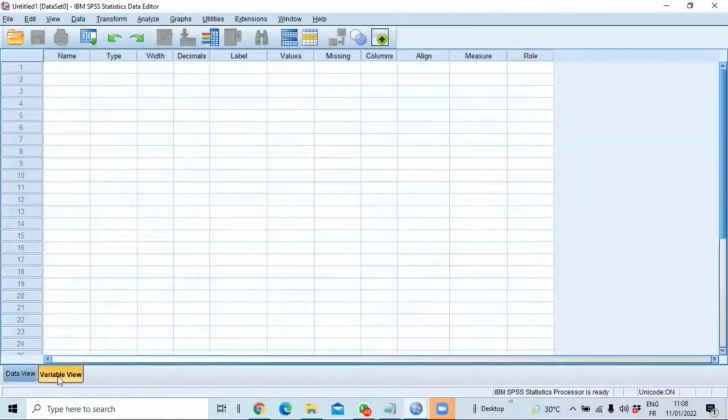In variable view, we have these different fields. We have the name, the type of the variable, the width, and the decimals, the number of decimals that you can define if our variable is numerical. We have the label of our variable. You can also define value labels, and define whether or not our variable has missing values. You can define the columns, the alignment, the measure, as well as the role.